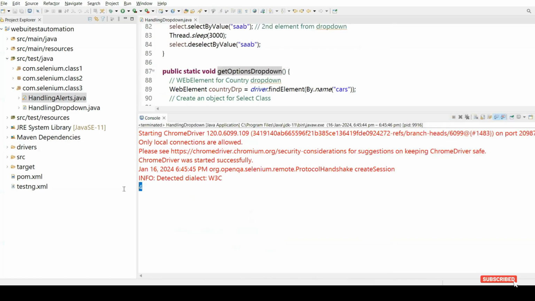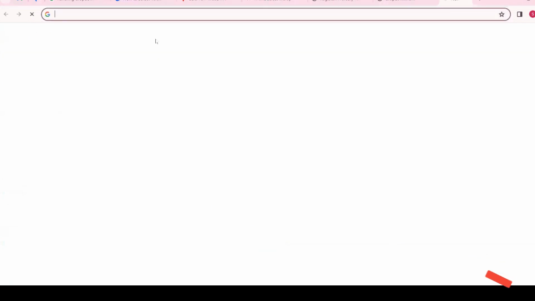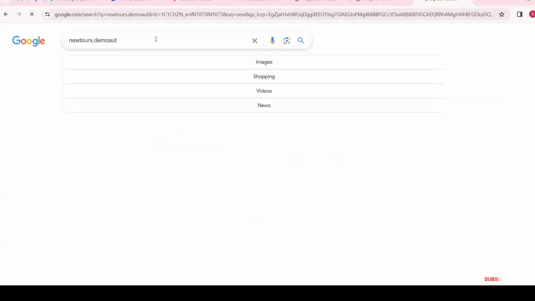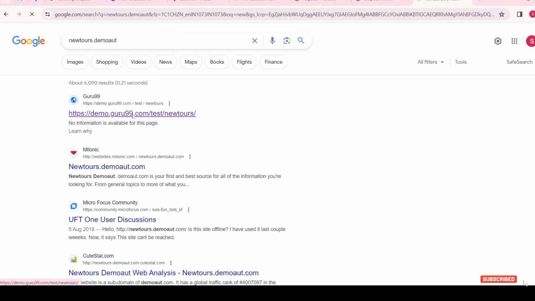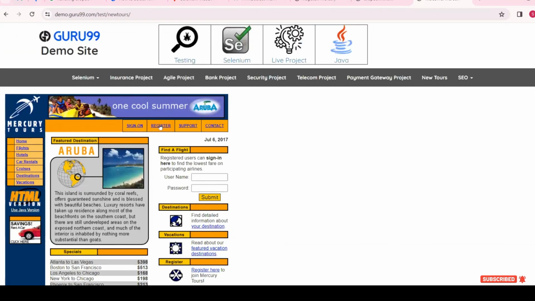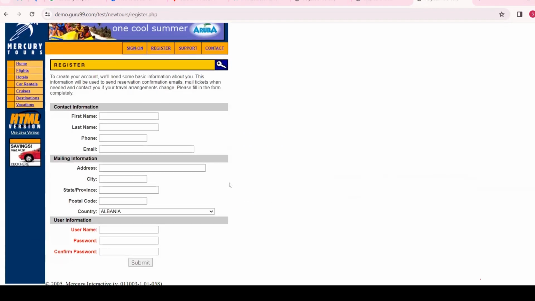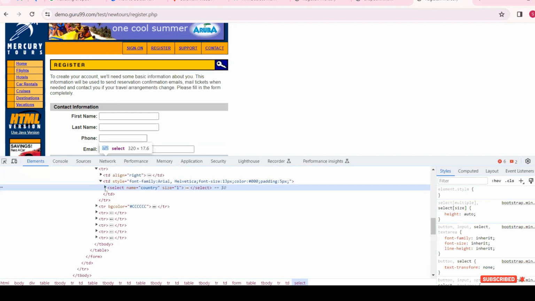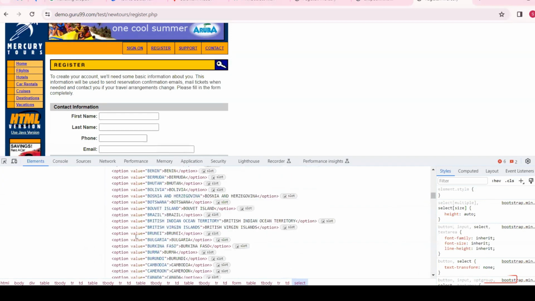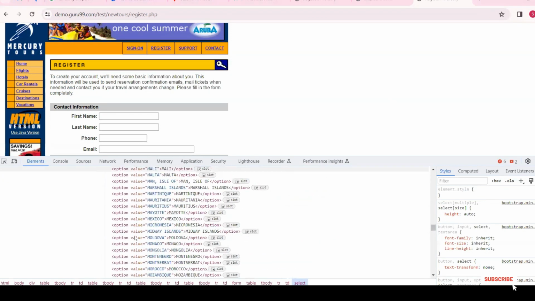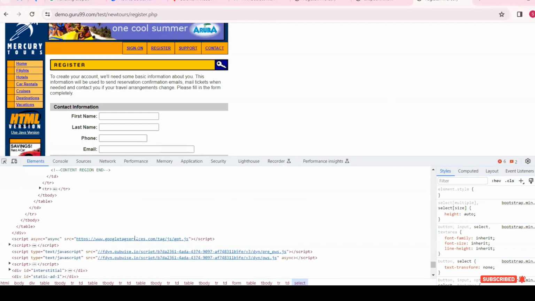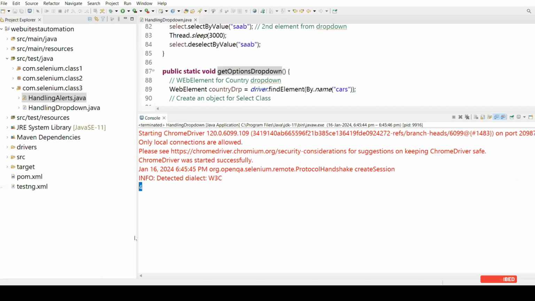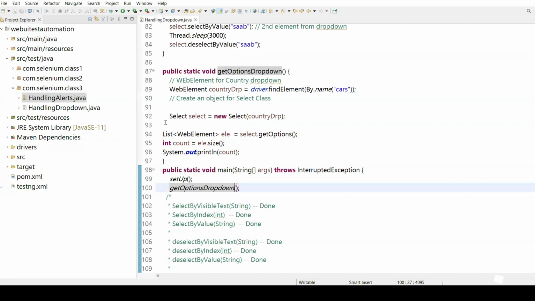The count is 4. Now if your task is to do this on the new tools website, you can go to this new tools demo, go till here, register, and take the property for this country. You will have a bunch of options here. Maybe you will get 100 plus. You see that there are so many options. You may get 100 plus or maybe 150, so you will get that count here.